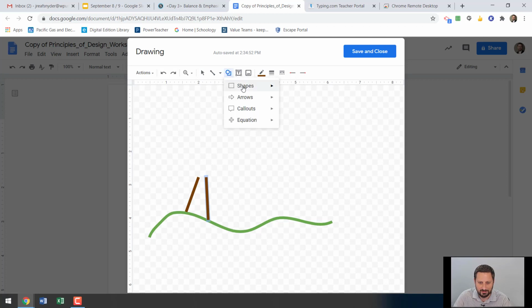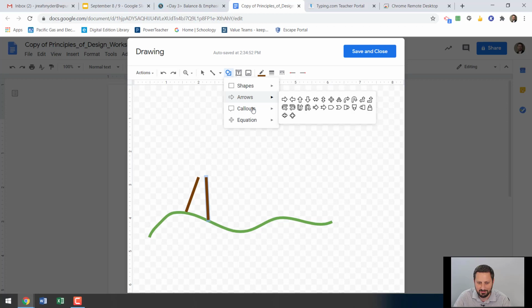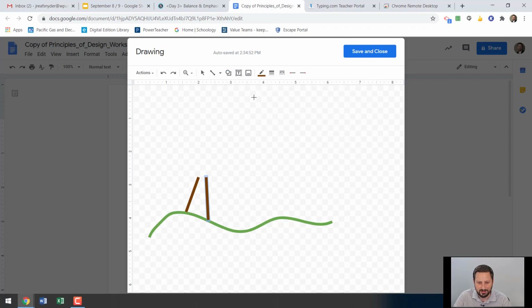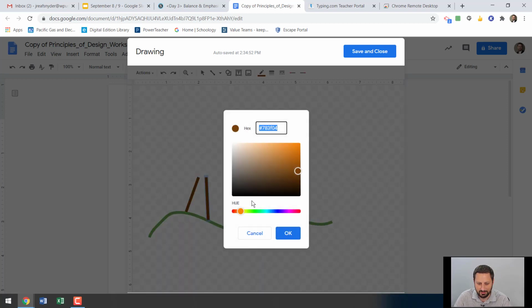Next to it, we have the shape tool. We have a bunch of different shapes that are built in here. We've got arrows, talk bubbles, equations. So let's grab this one and make some trees, let's say. Let's go to custom color here.